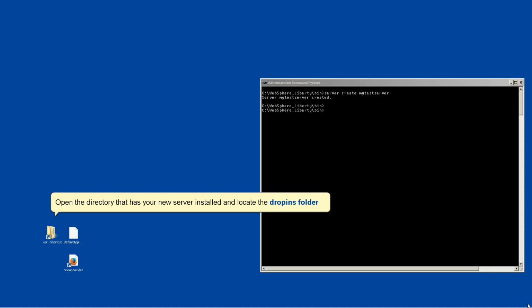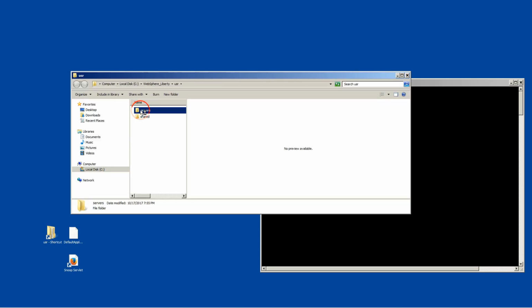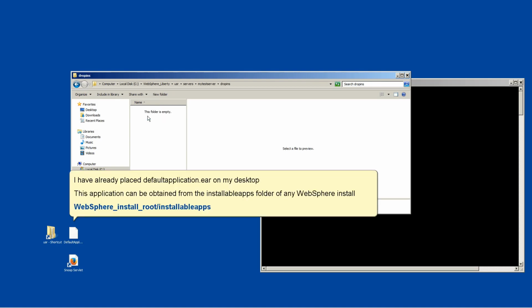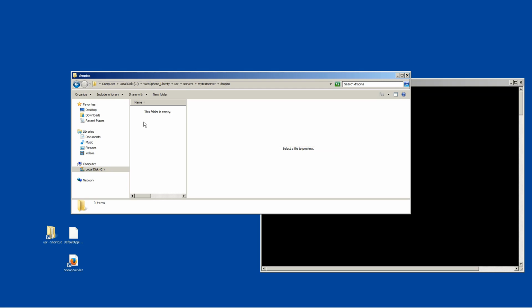Open the directory that has your new server installed and locate the drop-ins folder. Open the drop-ins folder. I have already placed the default application, DefaultApplication, on my desktop. This application can be obtained from the installable apps folder of any WebSphere install: WebSphere install root/installableApps. Drop the application in the drop-ins folder. This action will install the application.